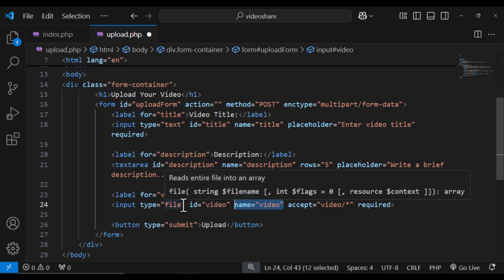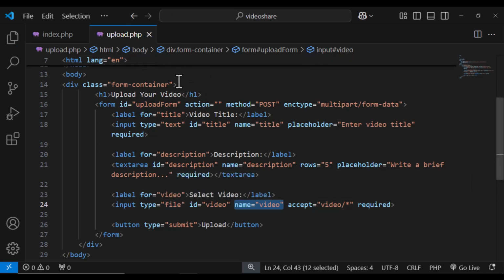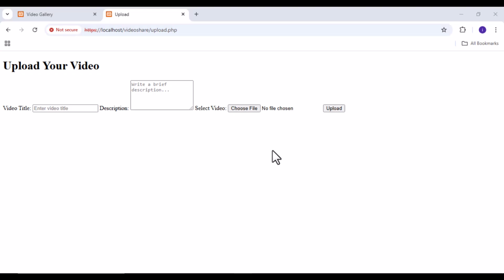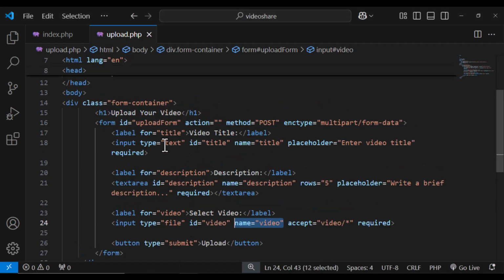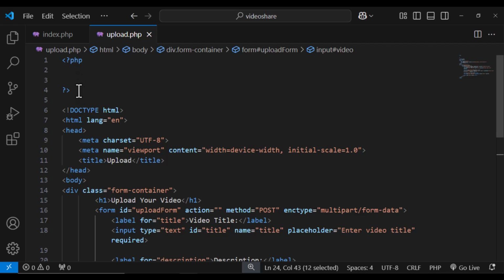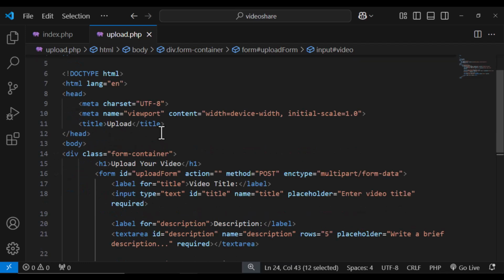All right, now let me save it, and let me go to that page to load it on the browser, and let's see what we have. Voila. So this is what we have. We have the video title, with the placeholder which says enter video title, description, and all whatnot. Now we have to apply some minimal styling so that it will look good at least. So the next thing we have to do is we come over here.